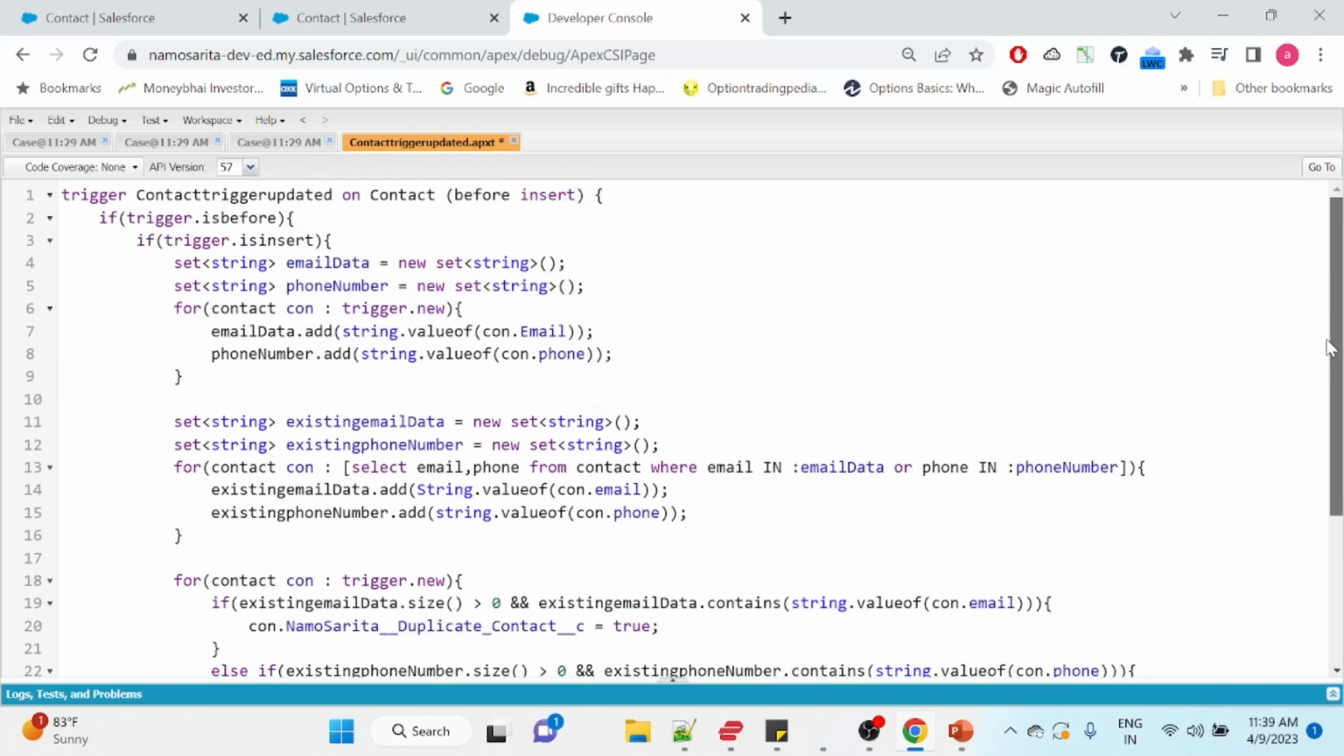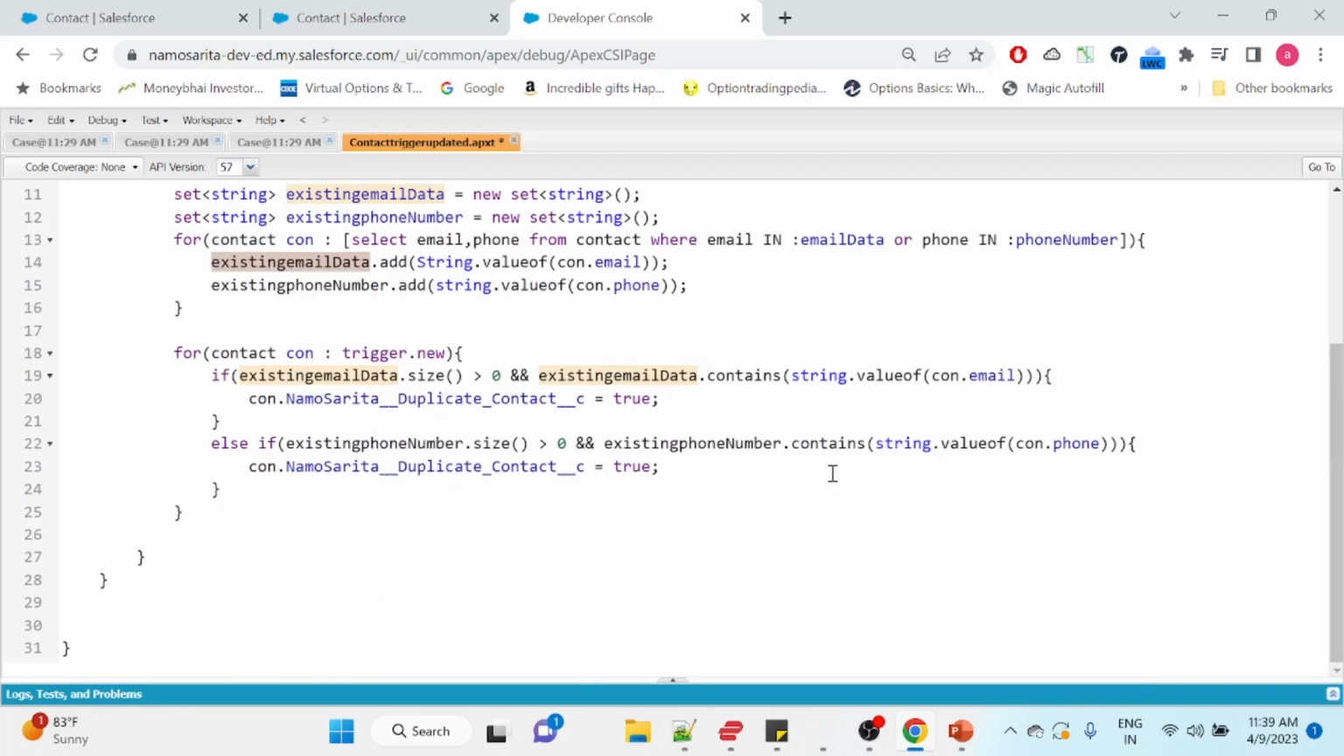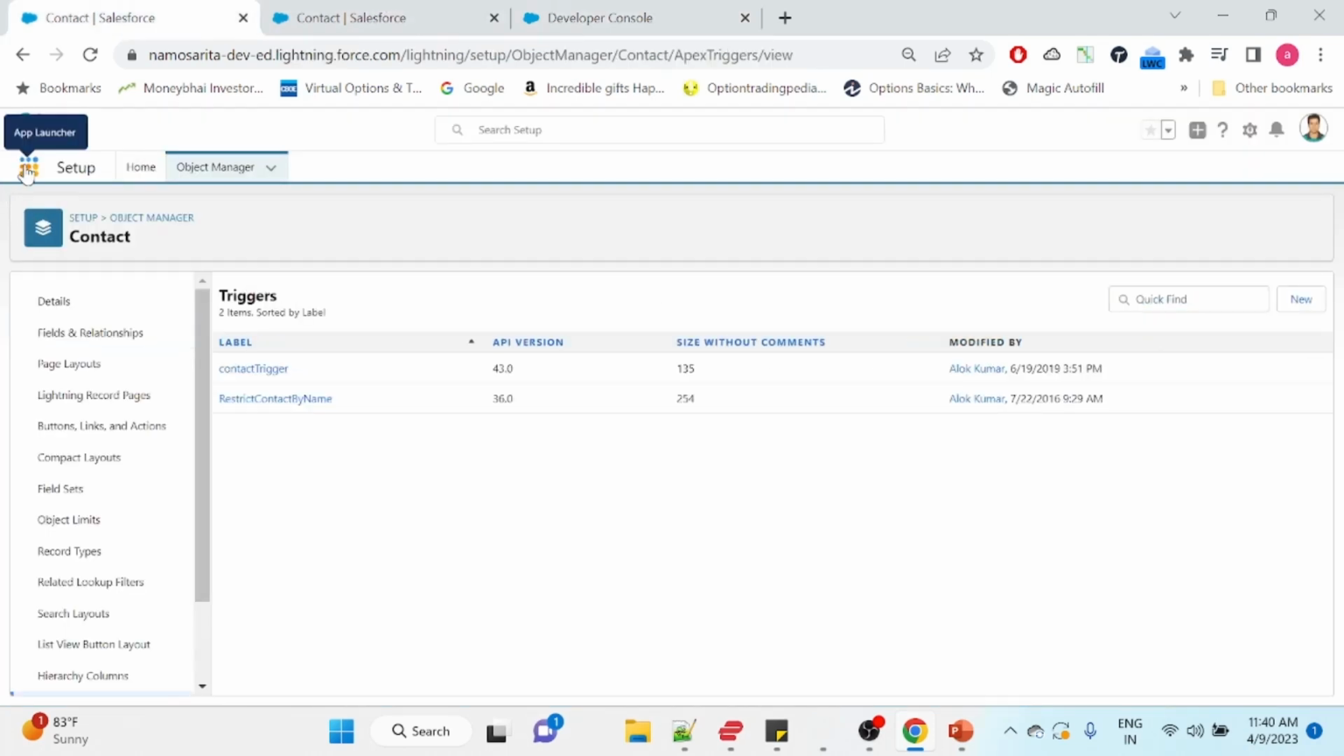So this is what our contact logic will be, where we are first getting the email data, and then we are checking for existing emails, and then we are checking if the existing email list contains my email or phone or not. And if it does, then I'm just setting the duplicate contact as true. Now let's save it. So it got saved. Now we will see how it behaves.